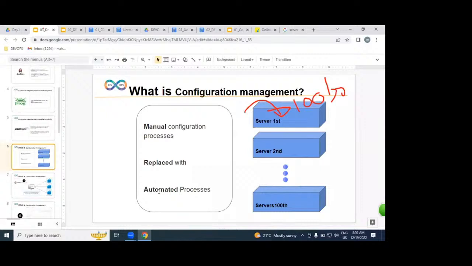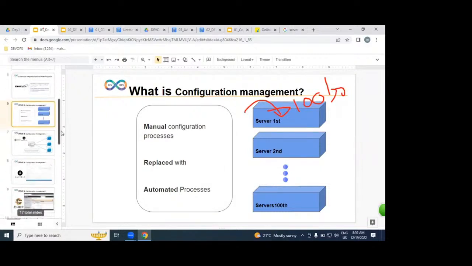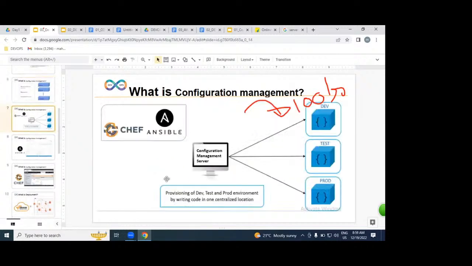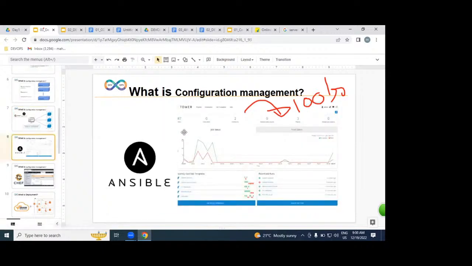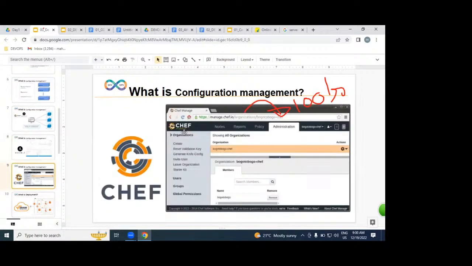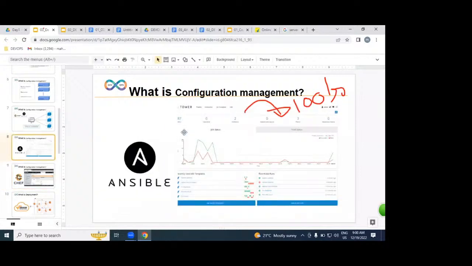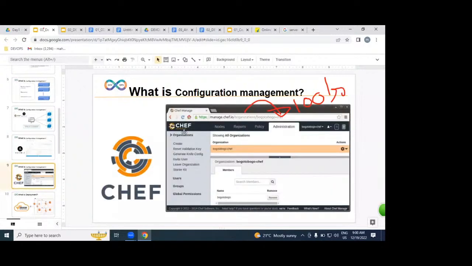Clear, all of you? But for this, which tools support it? It's going to be supporting Ansible and Chef. With the help of configuration management, we can automate n number of dev environments, testing environments, and production environments. But we are going to learn one push model. Ansible is a push model. Chef is a pull model. One push model and one pull model we're going to learn.